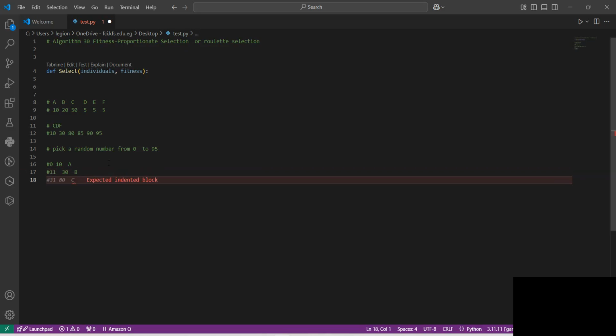And if we get a number equal or below 80, we get C. So we have this range of numbers from 31 to 80. If you see, this range is the highest range, about 50% of the numbers, so it will be for this one. Okay, let's see how we can code this.